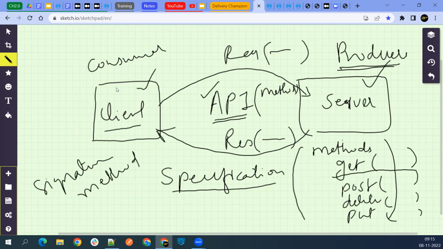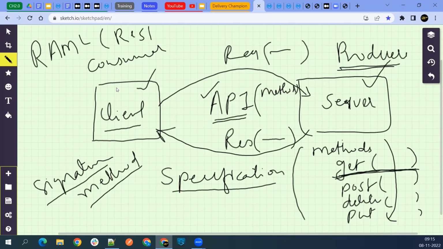What is the return type of the method? What input parameters are expected? What are the data types of those input parameters? What is the data type of that return output? All those things will be mentioned in this particular method signature. All that information will be given in the specification. And that specification document we can write in different languages. Okay. So one of the languages MuleSoft is recommending is RAML. And this is specifically for REST APIs. I'll come back to this.